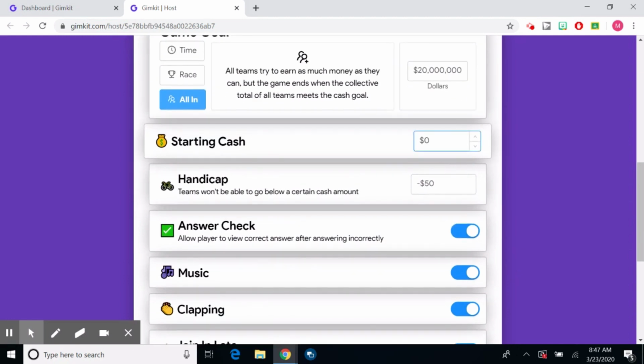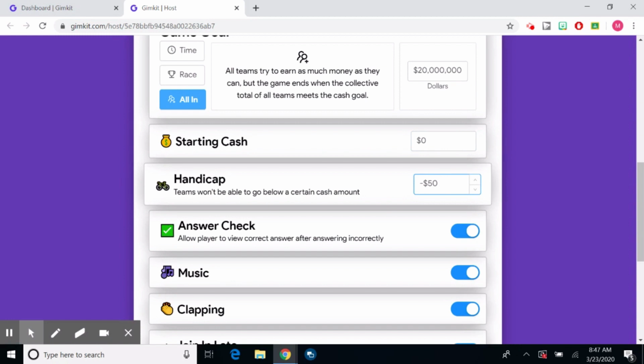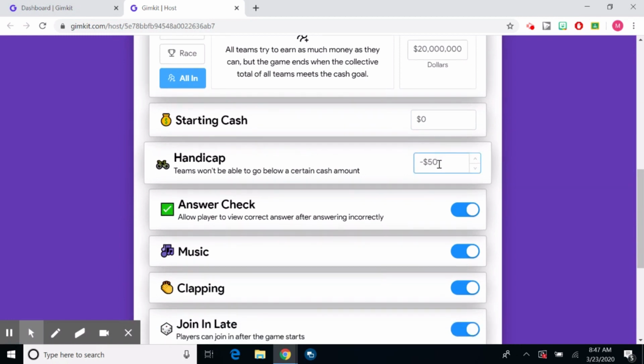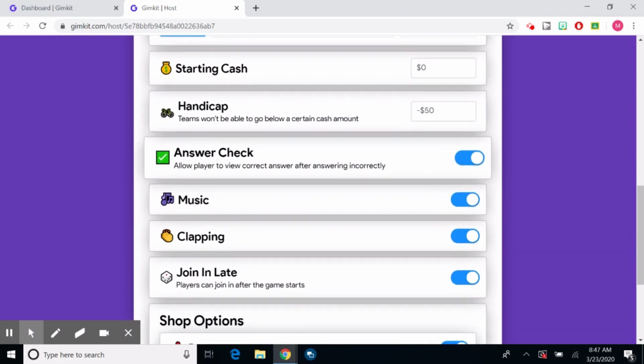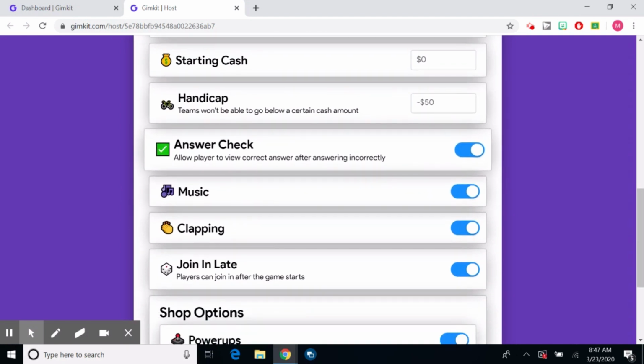You have starting cash, so you can choose an amount of money they would start with. You have a handicap, so it never lets them go below a certain amount. You can change this to 0 so they never go into the negative. Answer check allows the player to view the correct answer after answering incorrectly. I usually turn that off because even when they get it wrong, they're going to see that question again. I like them to work through it again and not just memorize that answer so that they know it for next time.